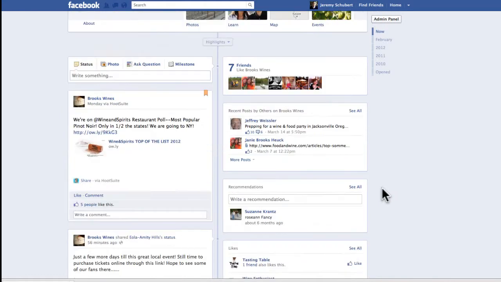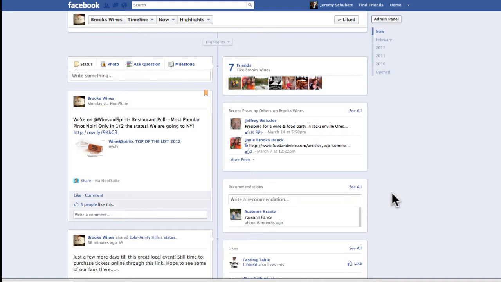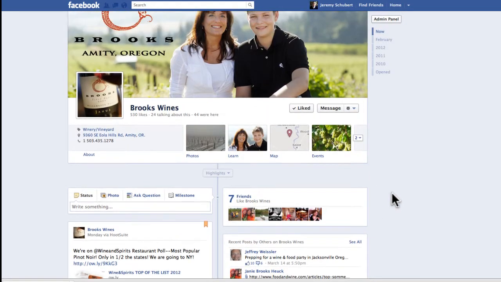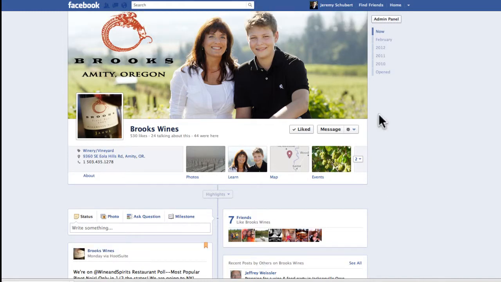And also, we have recommendations here. The recommendations are also really important because people are going to recommend a local business and you want those there. Now the other major improvement that we made was we made a custom app for them just called Learn.